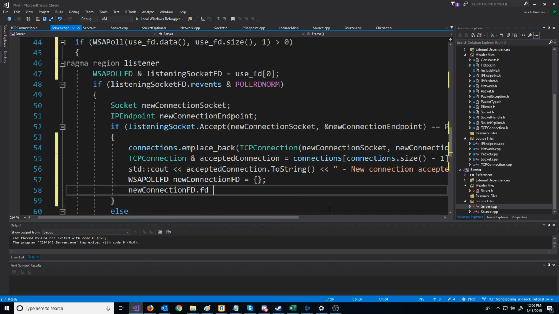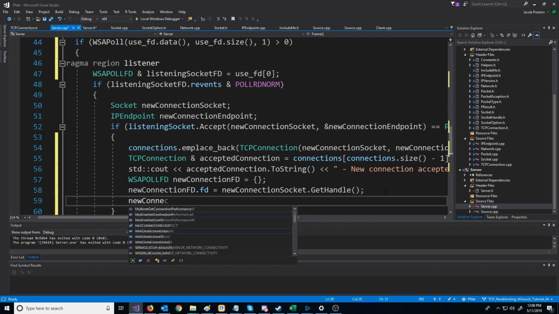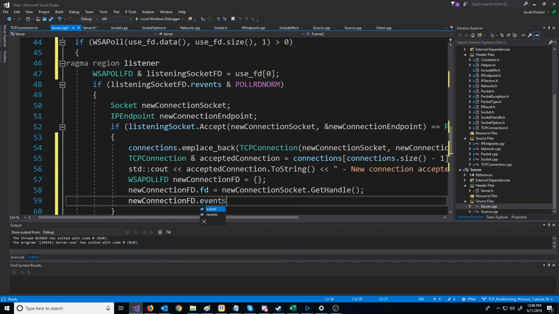For the file descriptor, it's just going to be this connection's socket. We could access this a few ways. We could use the new connection socket since that's what we pass into our TCP connection, or we could access the socket member's get handle from our accepted connection reference. It doesn't really matter.